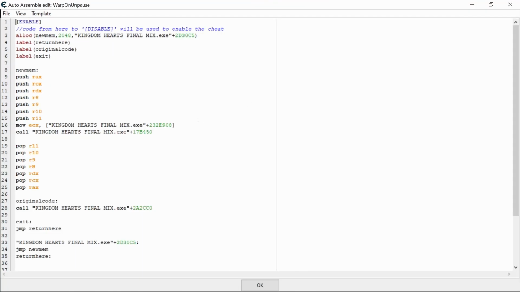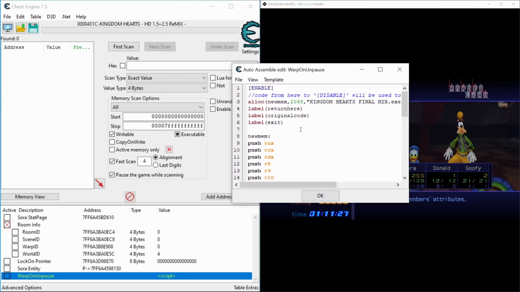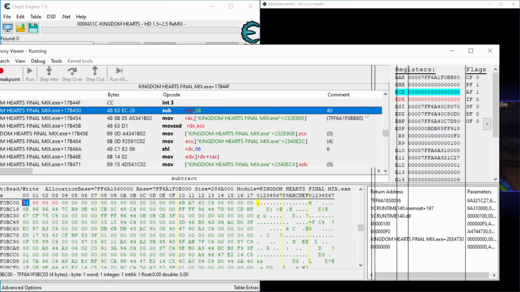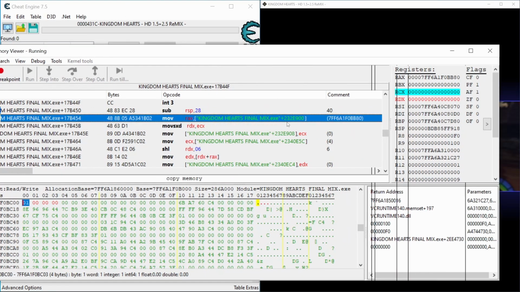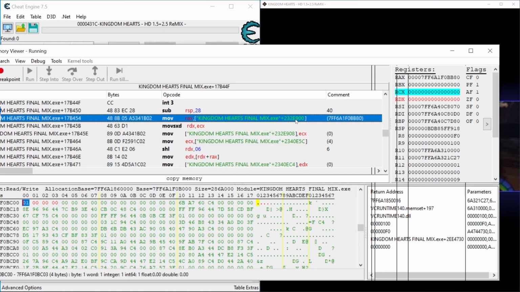Now, when we're in here, we remember that at the start we did all these pushes. We pushed all these registers to the stack to preserve their state before we do stuff that would change them, and then we pop them back afterwards to maintain state for the code that comes after. The first thing we need is the pointer that leads to the start of the warp table. It looks like 232E900 is the offset from the start of the process memory.